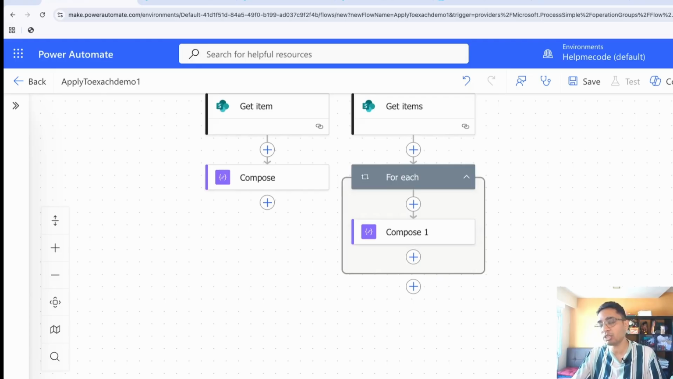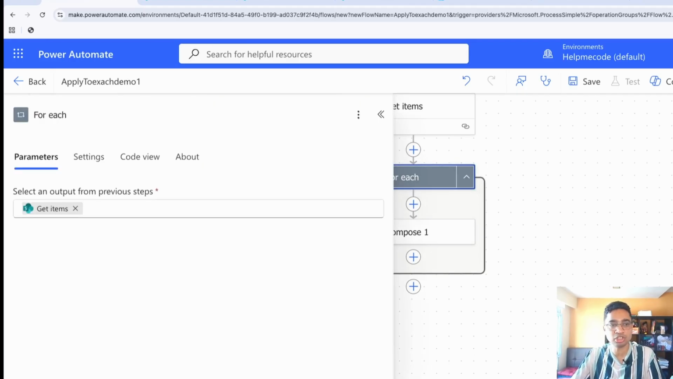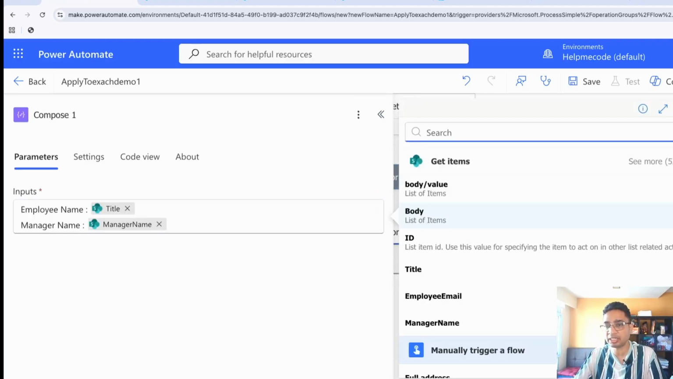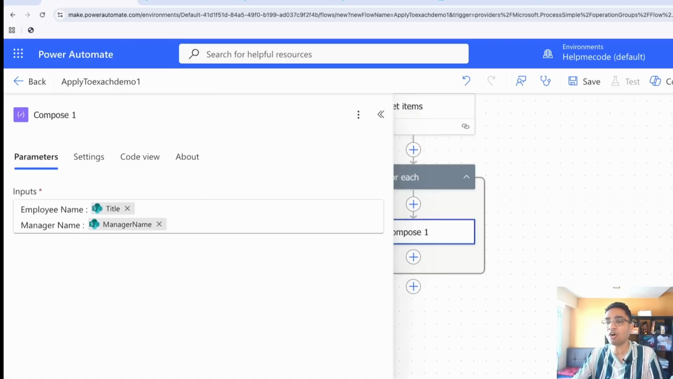That is what I was talking about, because this time the get items is returning an array of all the items inside that particular SharePoint list. If you click on for each, you will see what get items is returning. It is returning output, this bracket that you see, under which you have body values. So get items is returning the body values, which is an array of all the items. How do I know? If you click on dynamic content, this is the body value that it was returning, and this is a list of items, which is an array of all the items.